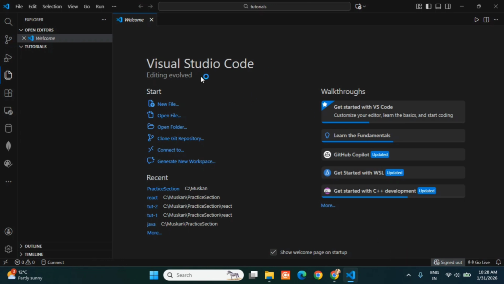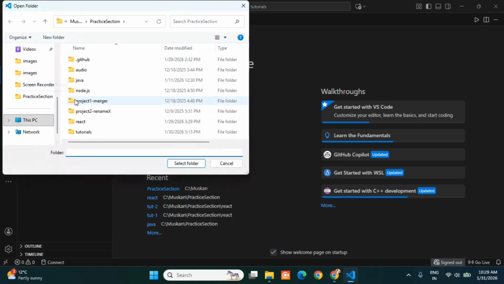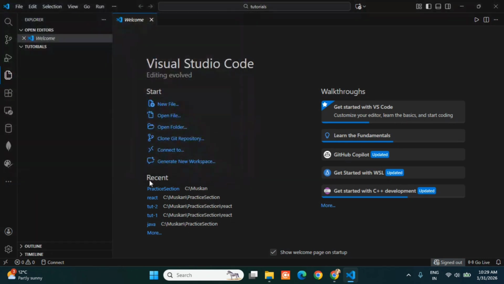Before writing code, we always open a folder in VS Code. A folder is just a place where all your project files are stored. To open a folder, click on File, click Open Folder, select your folder, and click Select Folder. Now your project is ready.